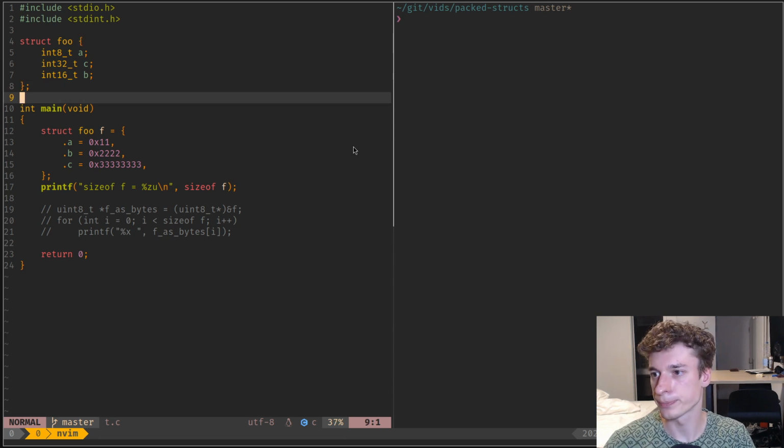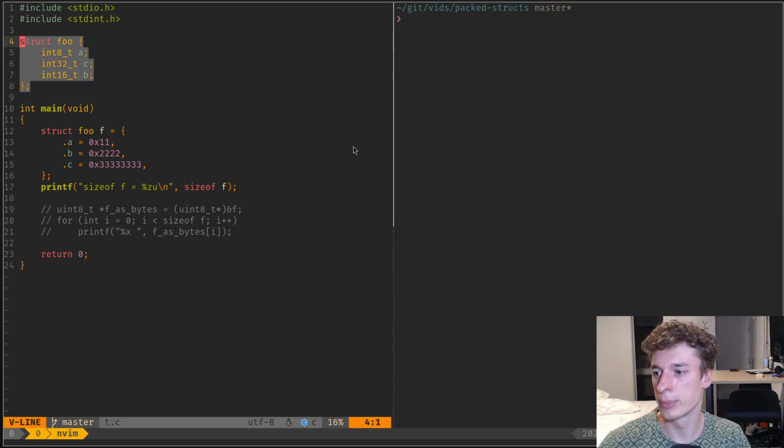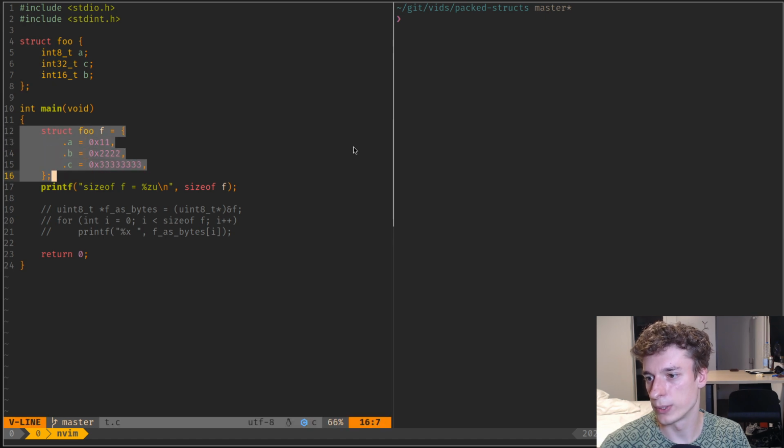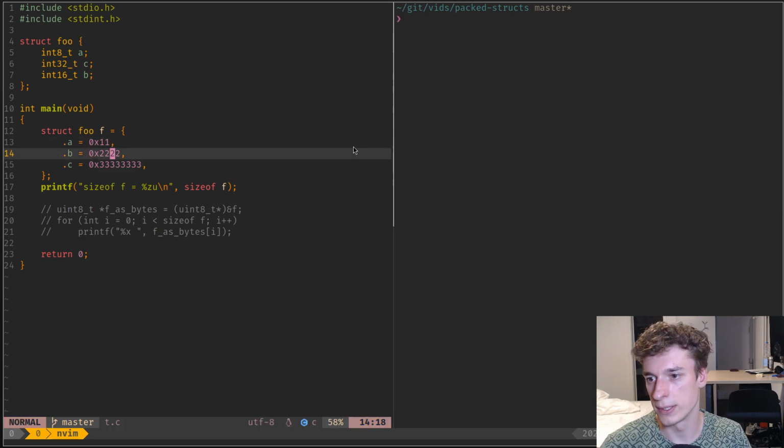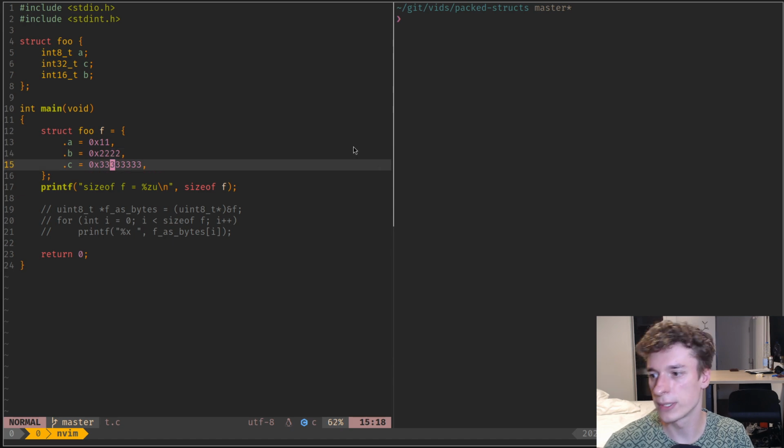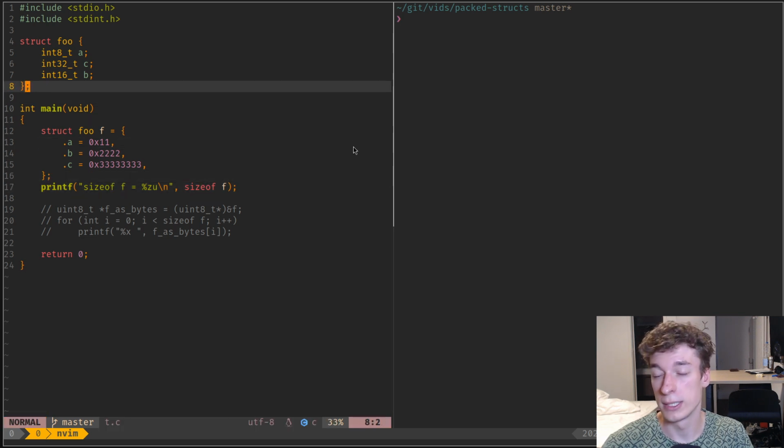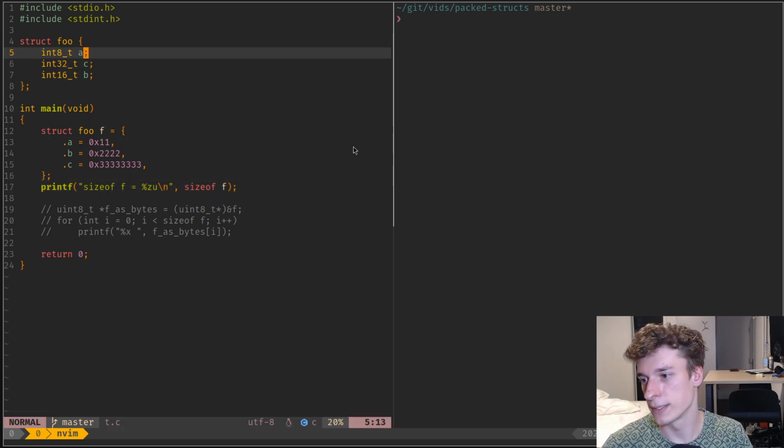You can see here in my example that I have a struct Foo that contains an 8-bit integer, a 32-bit integer, and a 16-bit integer. I create an instance of it and set it to some values: 1 in hexadecimal, 2 in hexadecimal, and 3 in hexadecimal. And then I print the size of the struct. What you could guess is that you have 1 byte here, 4 here, and 2 here.